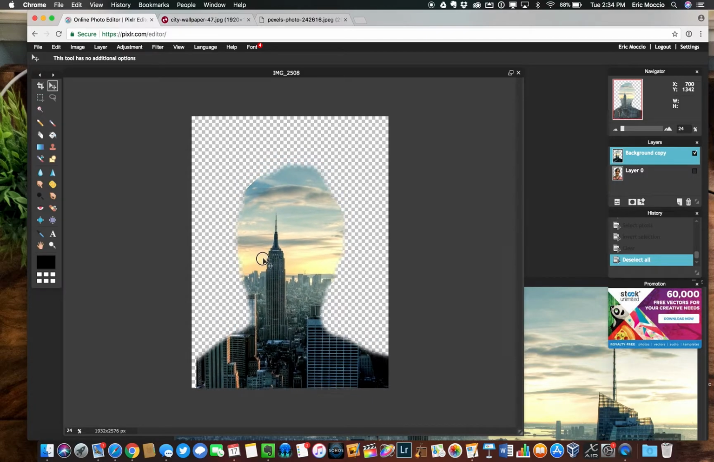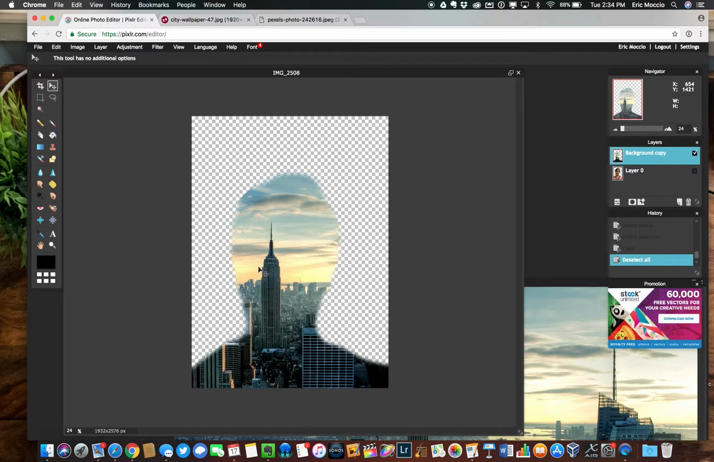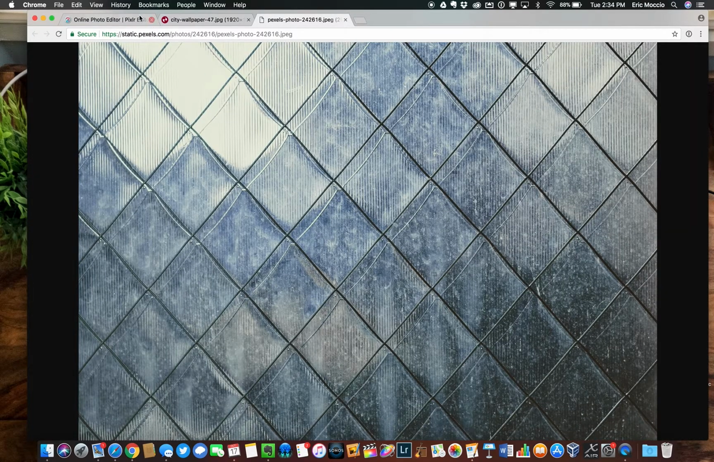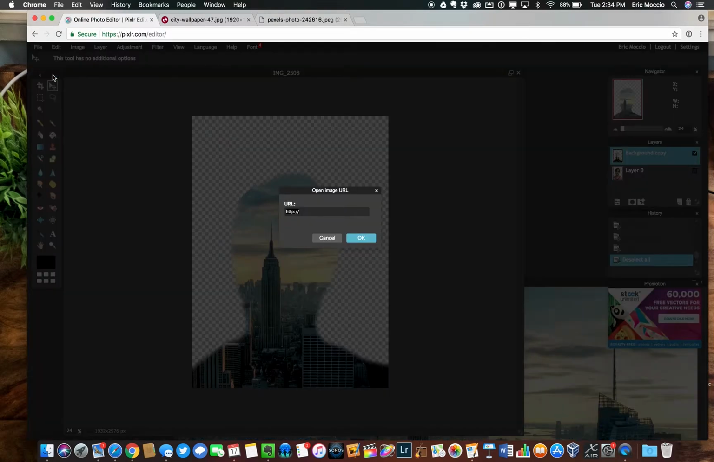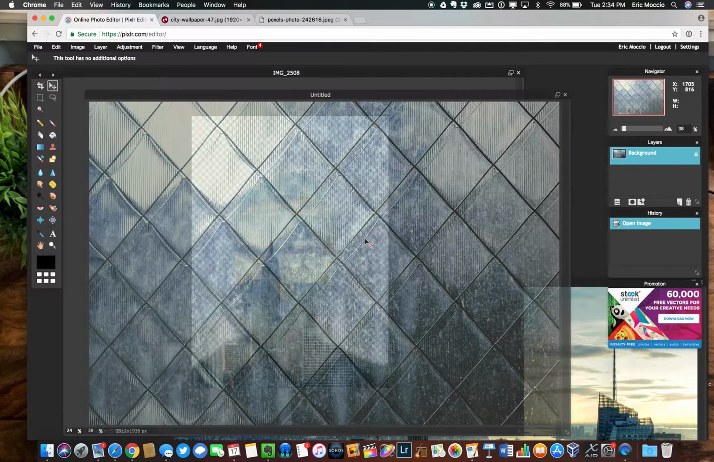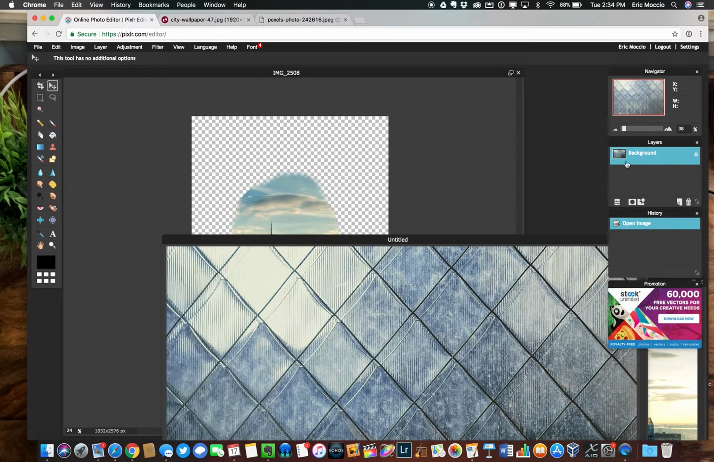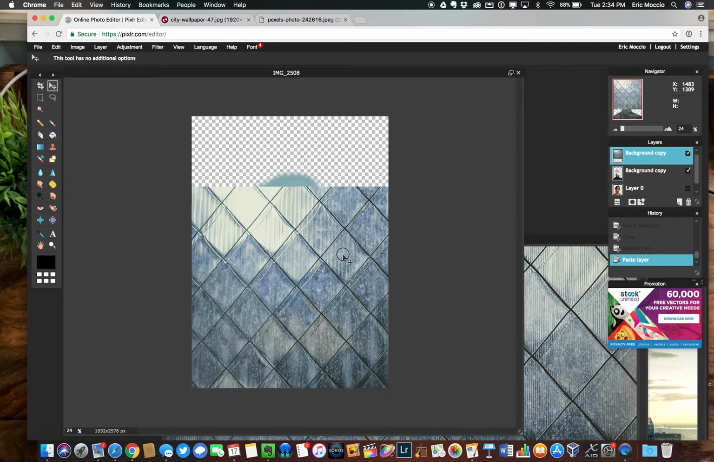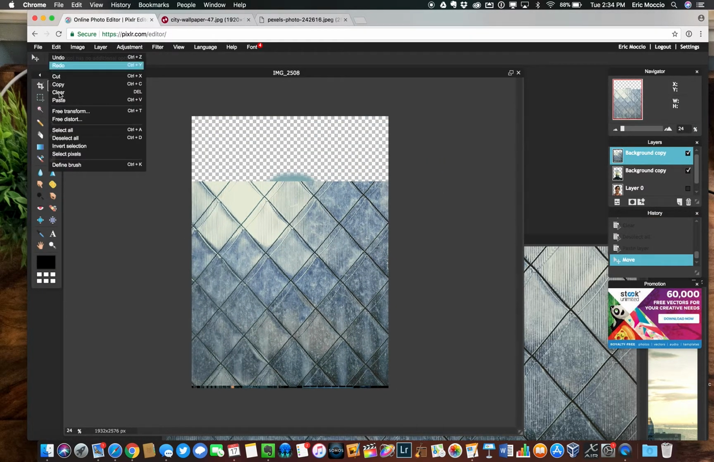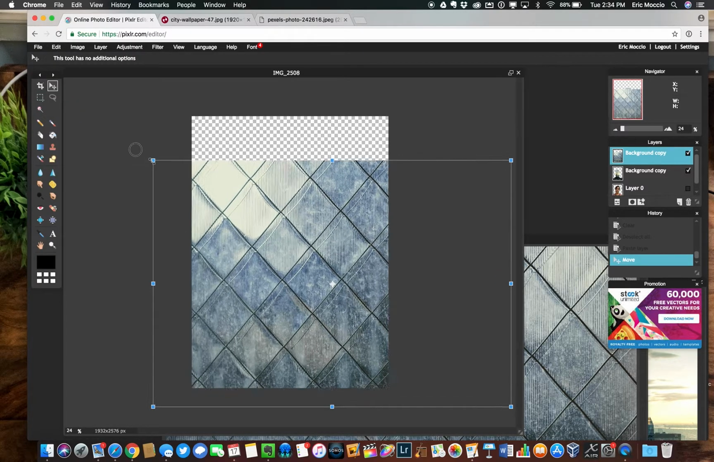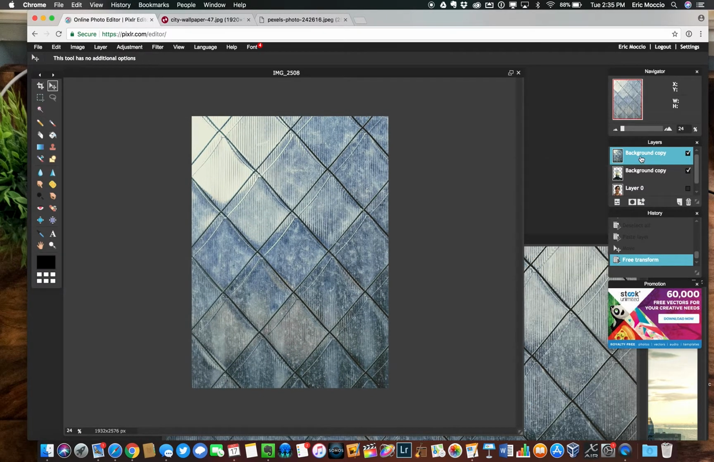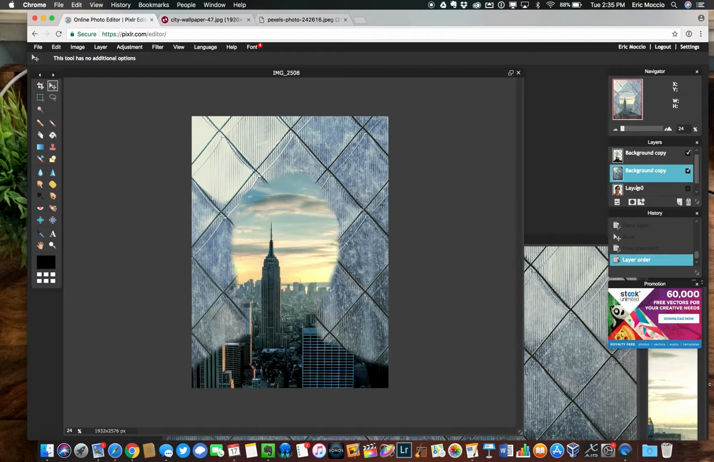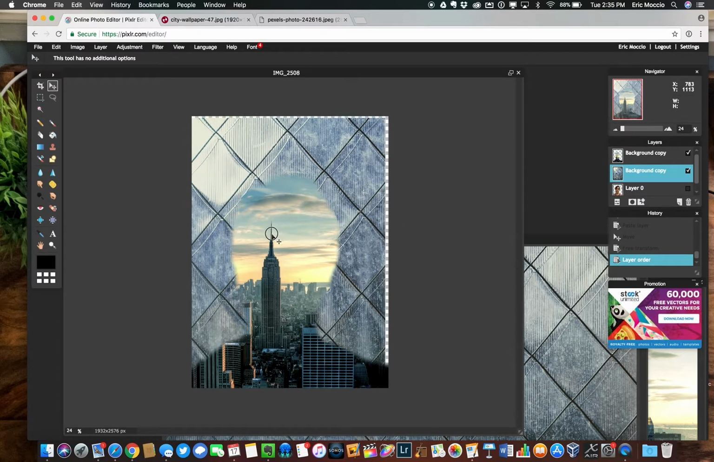And now I can move this maybe down a bit, and I'm going to go and find another image and copy that URL back to PIXLR, open up this URL, and of course slide this layer into that. Again I'm going to transform this using the shift. I'm going to click and drag on the corner, hit enter, and drop this layer beneath that top one, and now I'm starting to have something that I want.